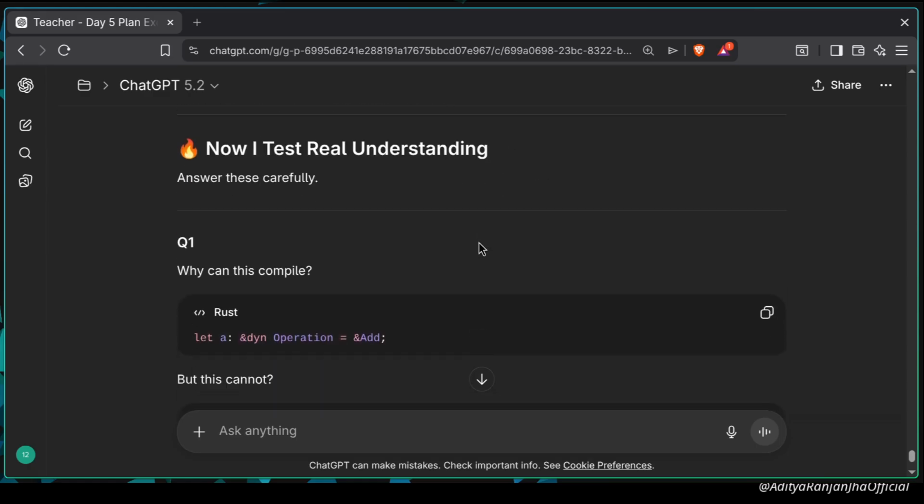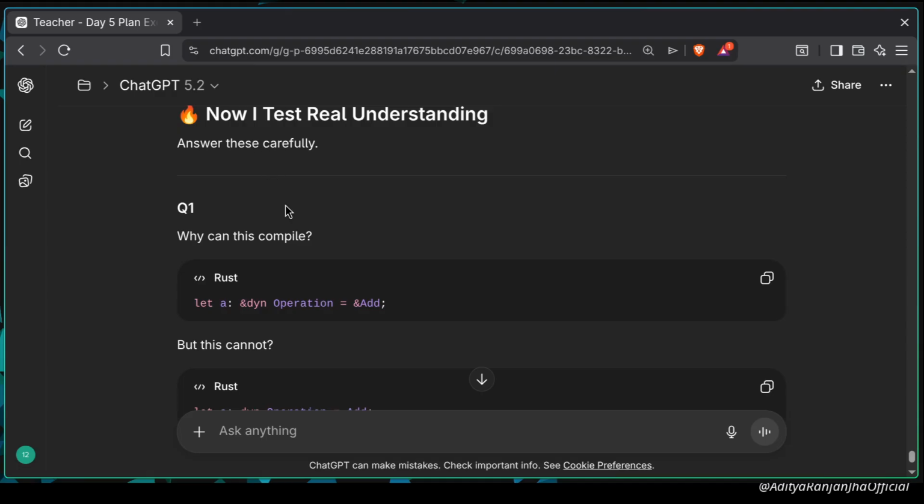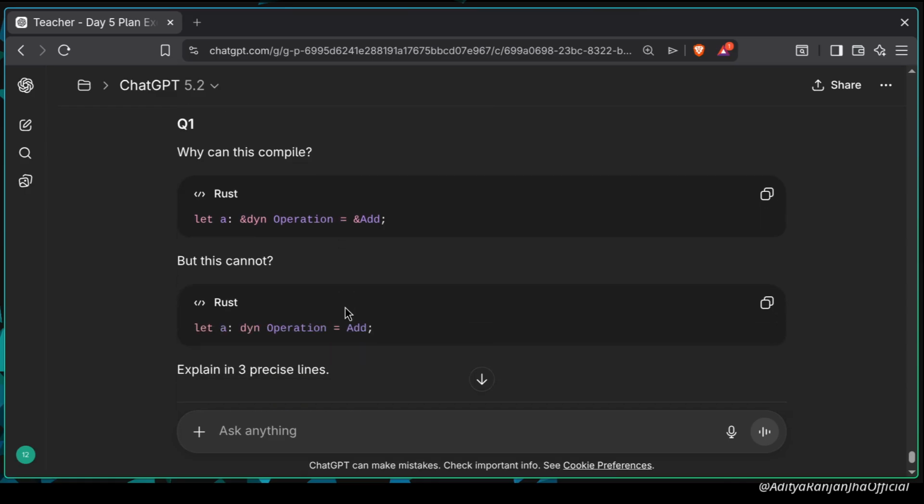Now I test real understanding. Answer these carefully. Why can this compile: &dyn Operation = &Add, but this cannot? Explain in 3 precise lines.